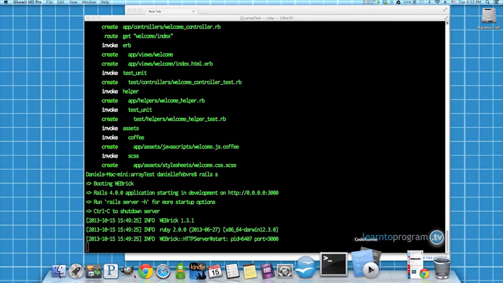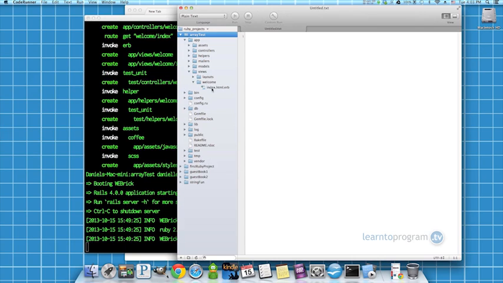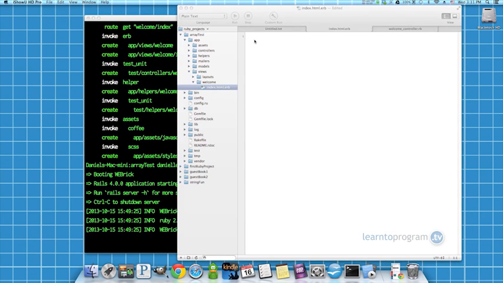Okay, now we can open our text editor. We'll open ArrayList, which is the app we just created. We'll open the app, the views, welcome, which is the controller we created, and index.html.erb, which is our file. And then we're going to do some embedded Ruby inside this file in order to learn arrays and eventually hashes. Let's start by setting up some simple embedded Ruby, and we'll use our embedding tags.